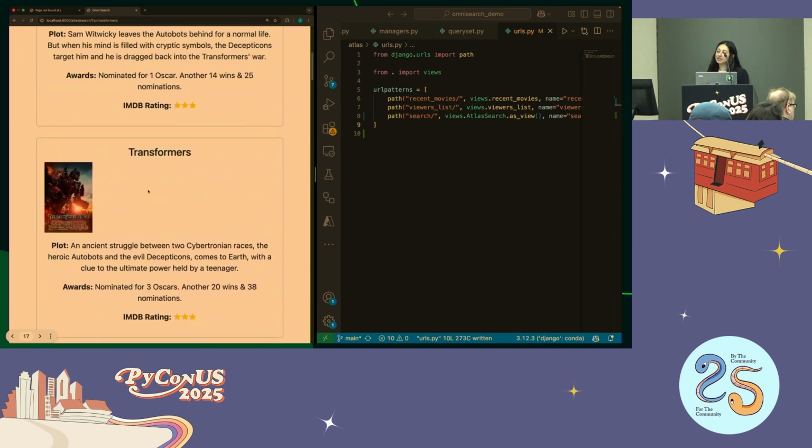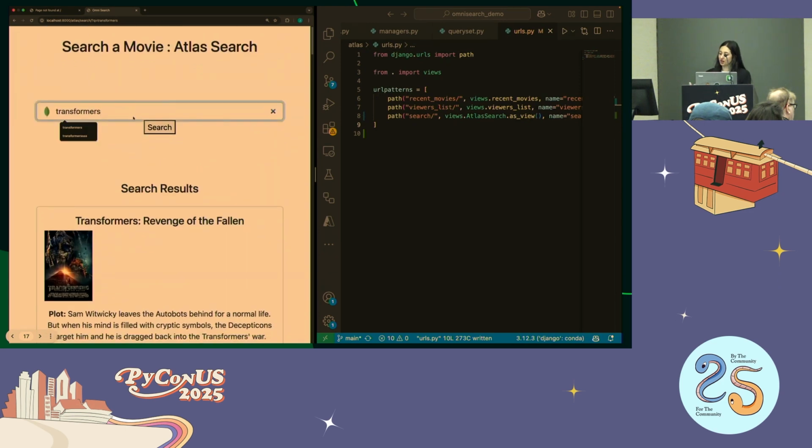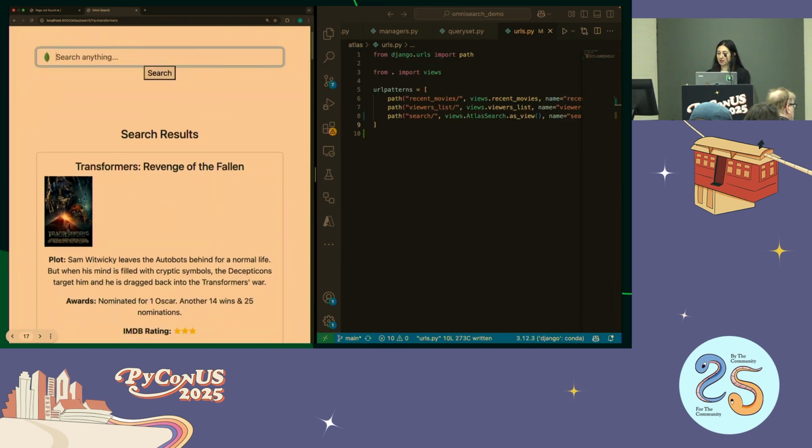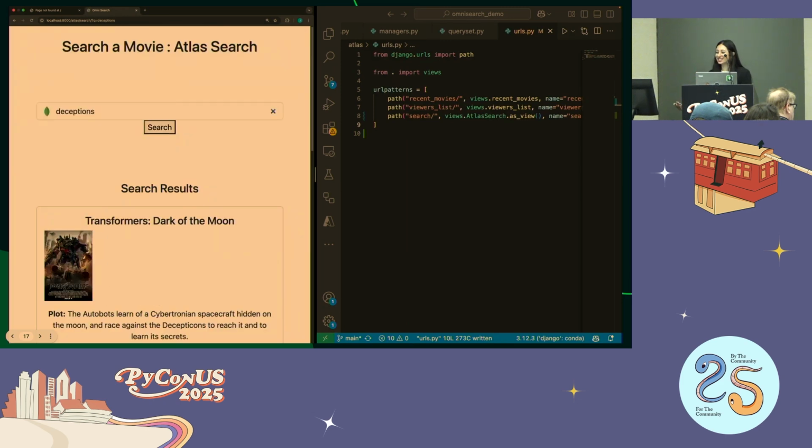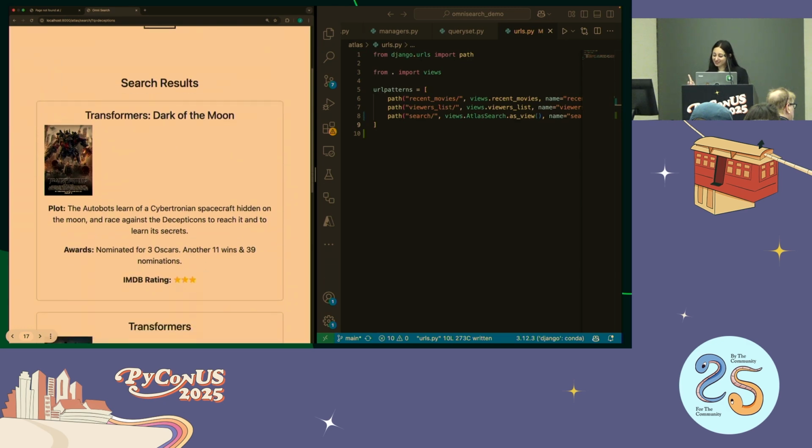But what if we didn't know the exact Transformers movies, right? That's the entire point of this. Let's say that we want to try searching against the Decepticons, which if you know Transformers, you'll know that they're the natural enemies of the Transformers. And as you can see, I spelled it wrong. That was on purpose. And even though Decepticons is misspelled, we are still able to get all of the results that we were looking for. That was our little demo.